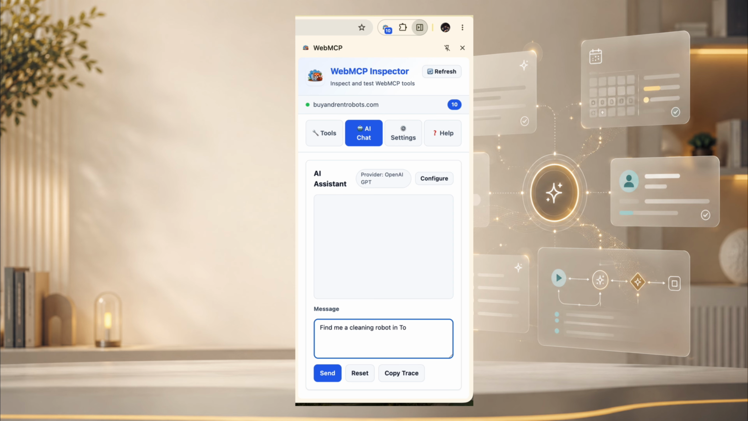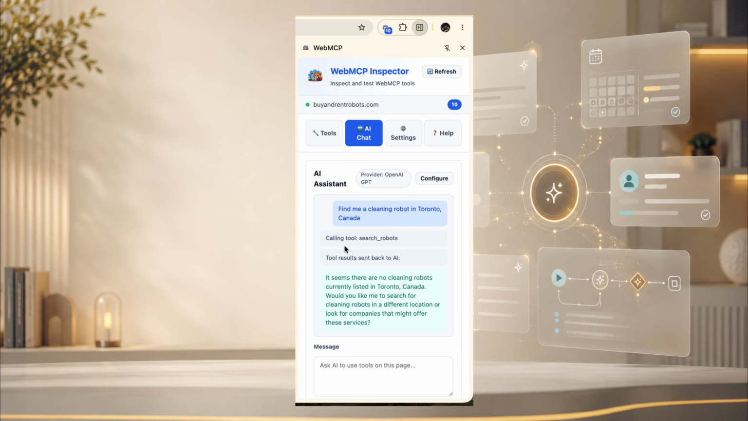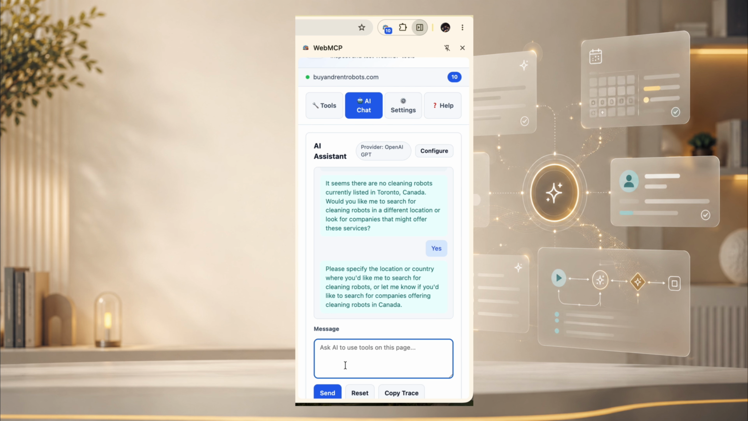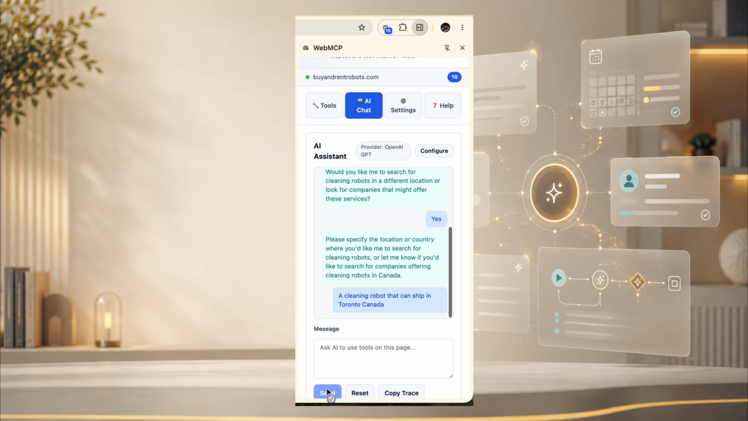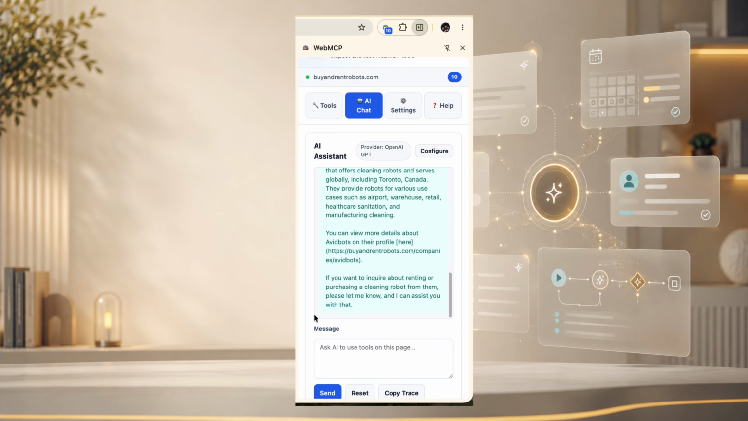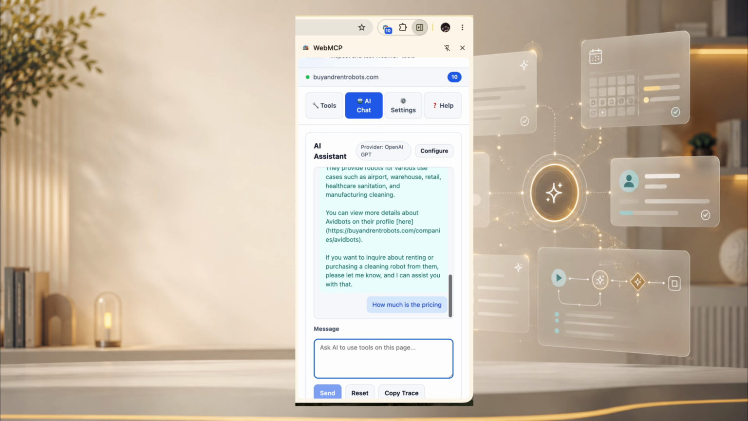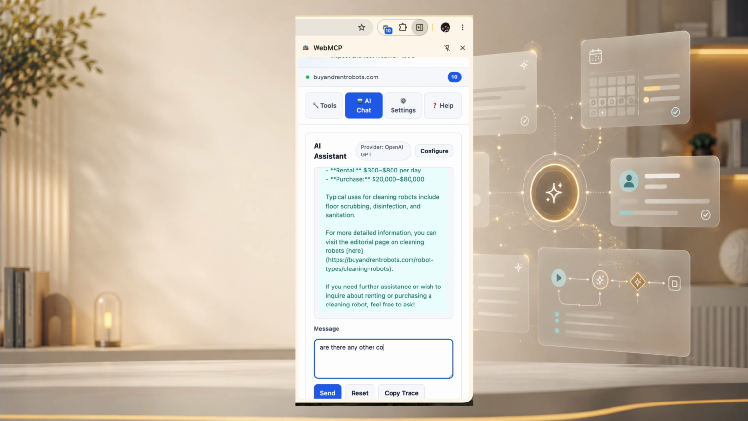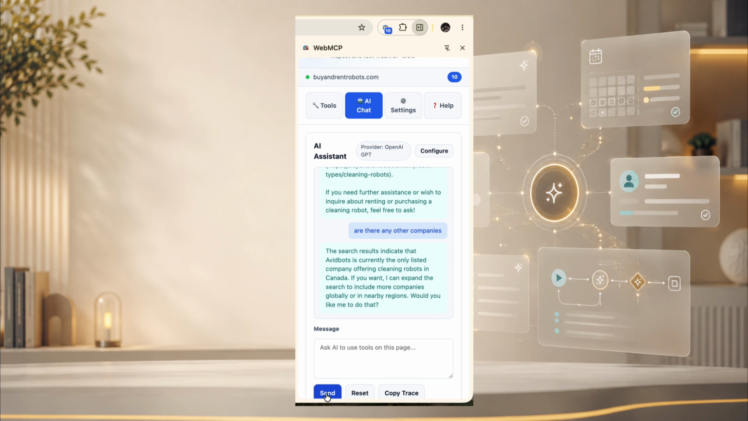For this live validation, I used the WebMCP AI chat inside this Model Context Tool Inspector. I asked it to find a cleaning robot for a healthcare facility in Toronto, Canada. The agent first searched the website's structured tools and found a relevant provider. I also asked it to request estimated pricing for the robot that I am requesting. Then it asked for some details, including my name, email address, and message.